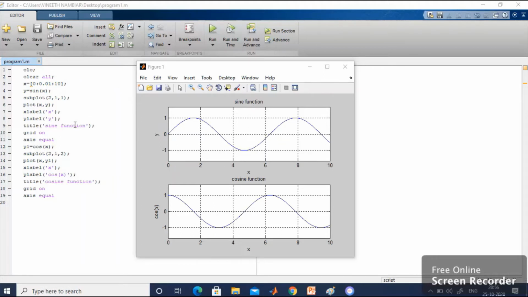So the first part is over. Then let us look at the second portion. That is regarding the cos. Okay. So this is the way to plot the subplot.